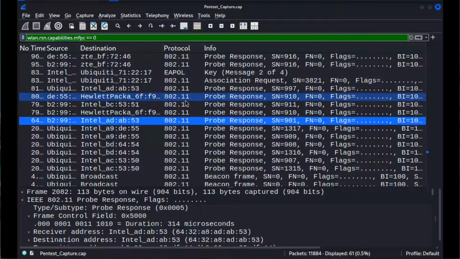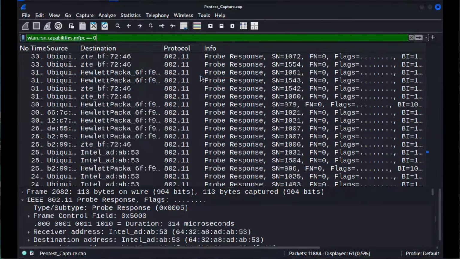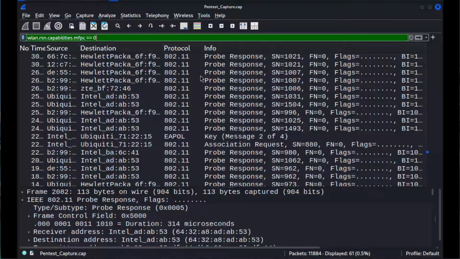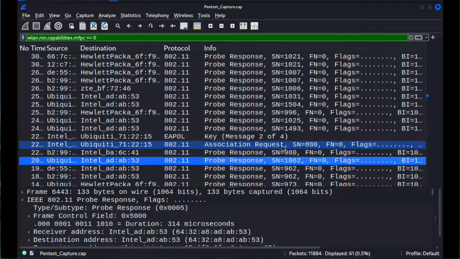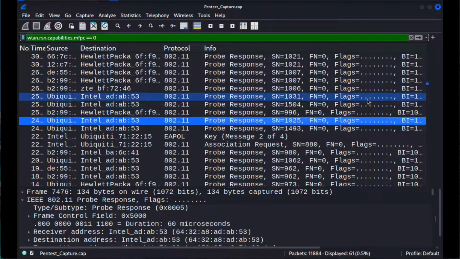So we see here we do get results back. We got some probe responses, and I think I saw an EAPOL message up here, etc. So that means we can run some attacks on this network. So what networks actually are these?